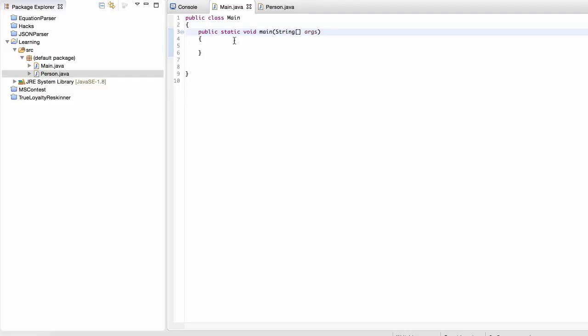Hey guys, welcome back. So in this section we're going to be going over lambda expressions and how you can use them more effectively in your programs. So to start, we're going to look at the builder pattern.